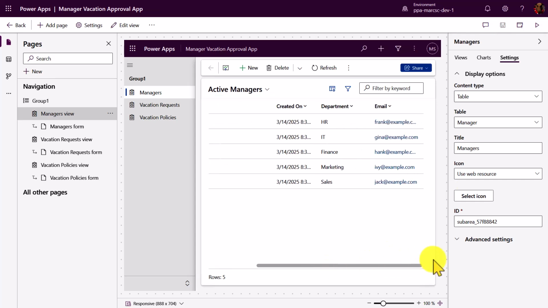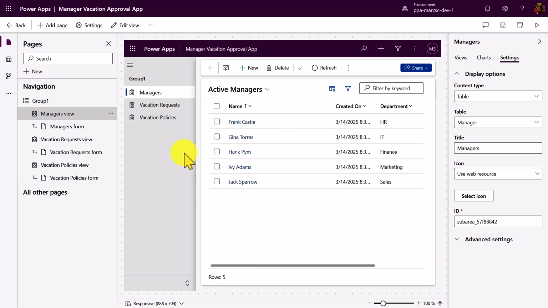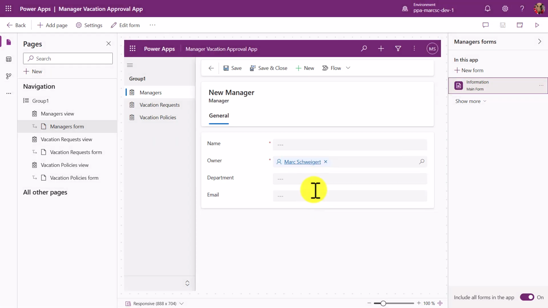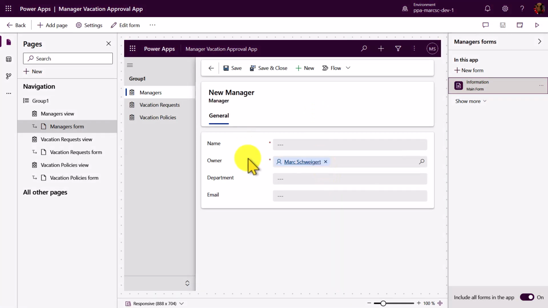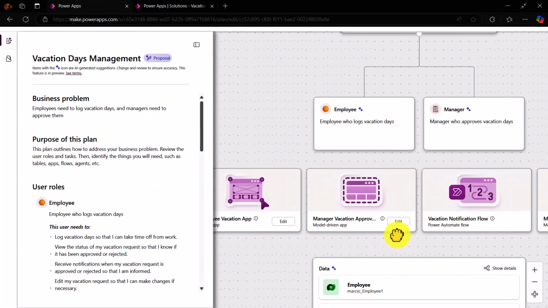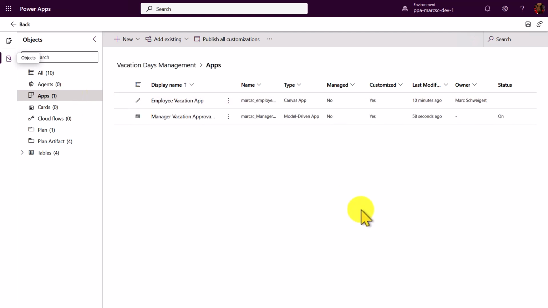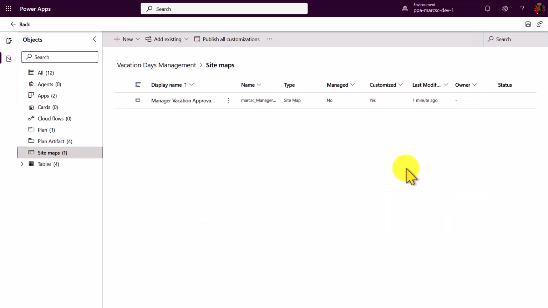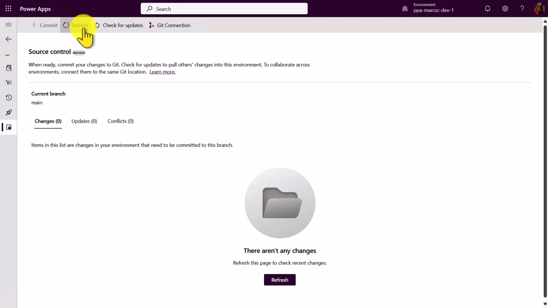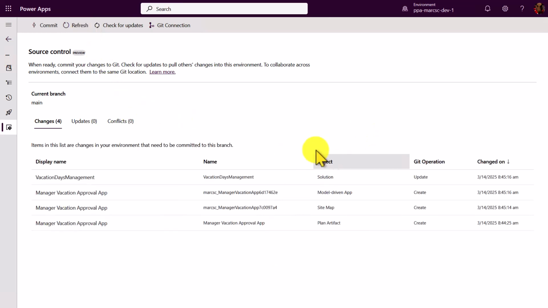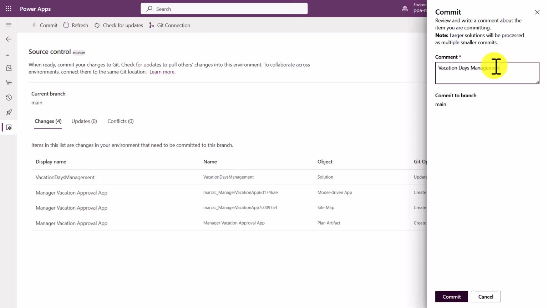And one of the things you'll notice is that we set up the basic columns in the grid. For the form, we set up the basic form for you. Of course, as a maker, you can go customize this and make it your own. Close this out. And again, you see now that we have an edit button instead of a create button. Come over here. As you would expect, we now have a model-driven app and we have a sitemap for that model-driven app. And of course, if I refresh this, we've got a number of changes and I can commit those changes.